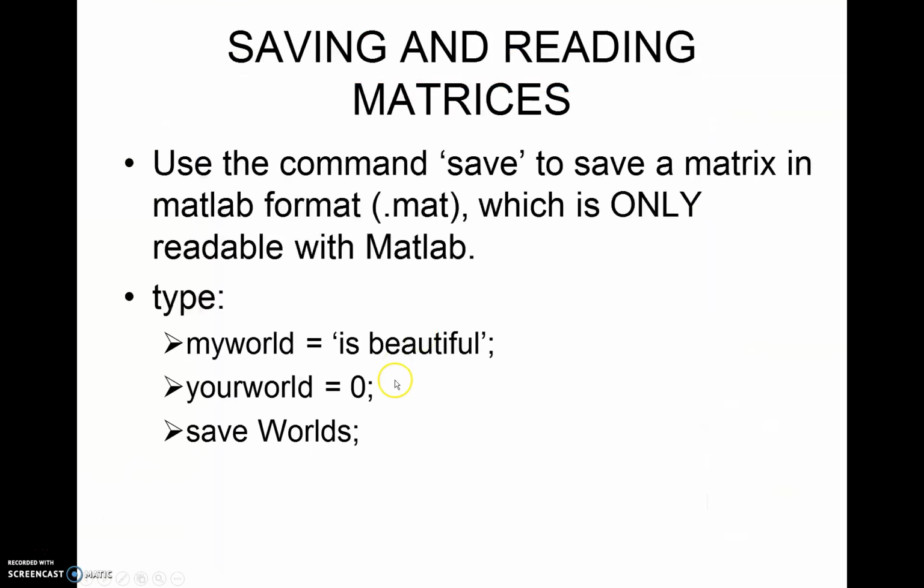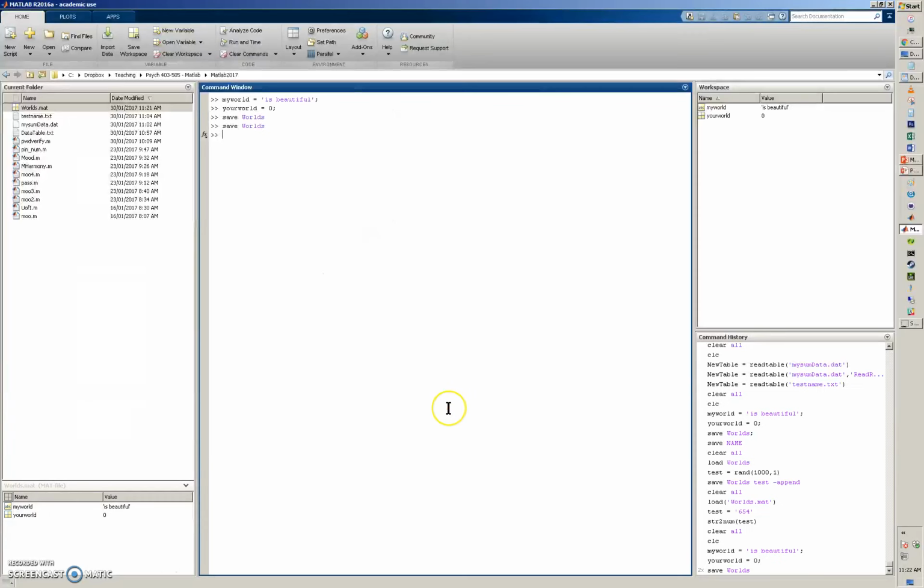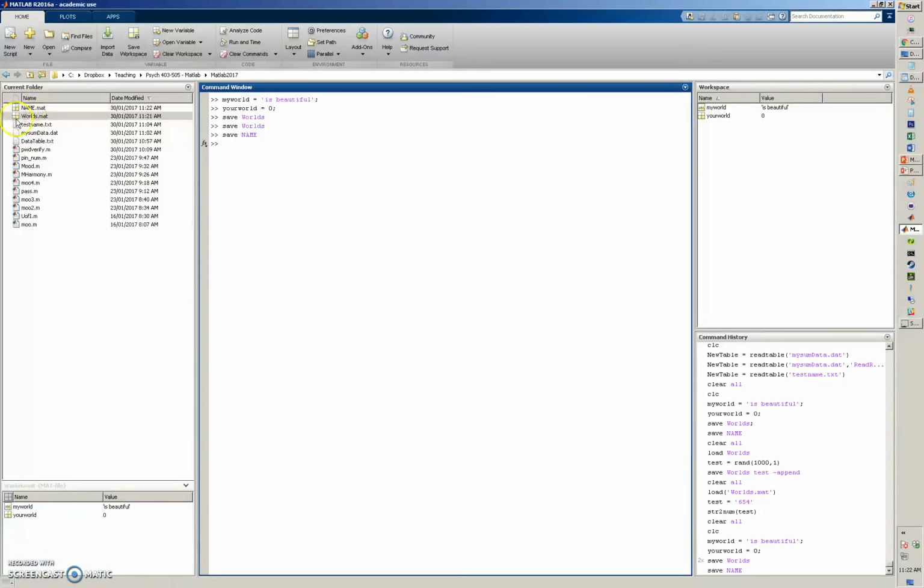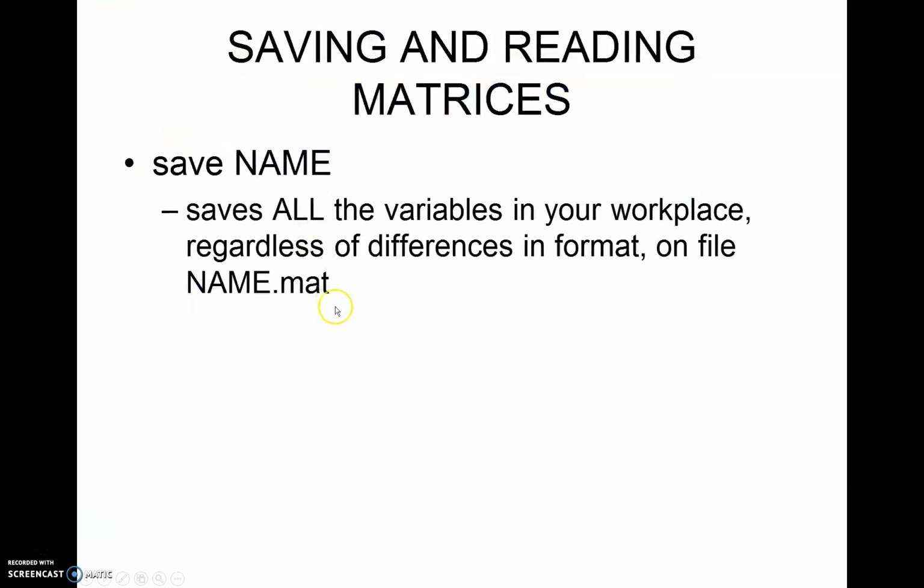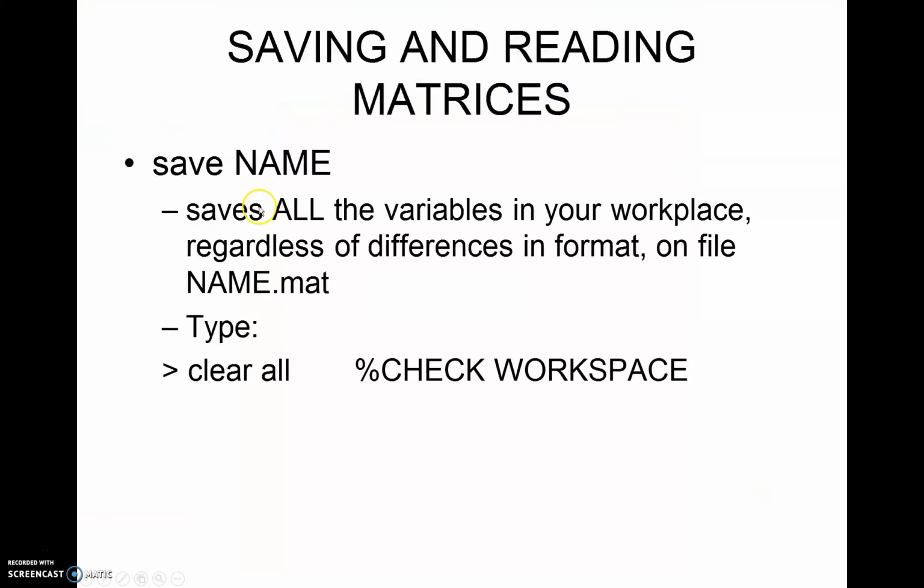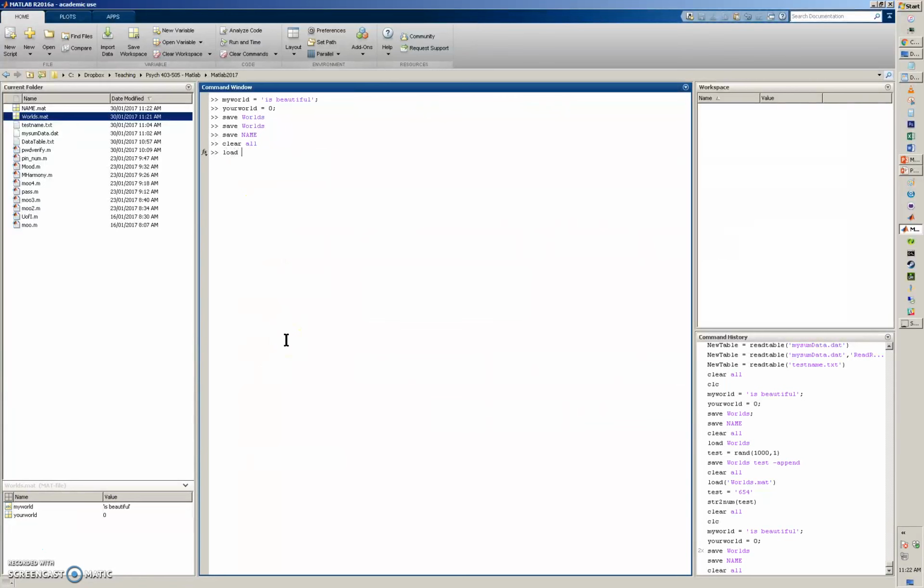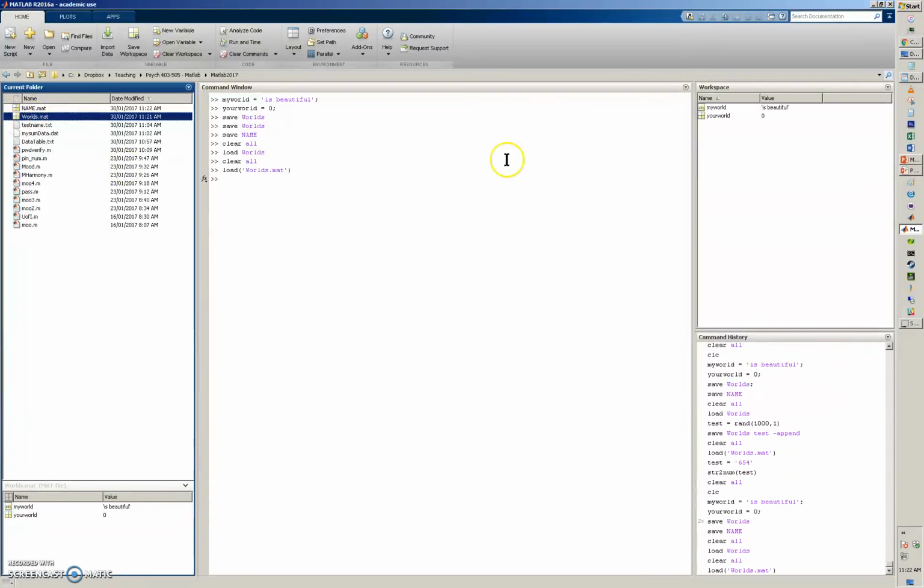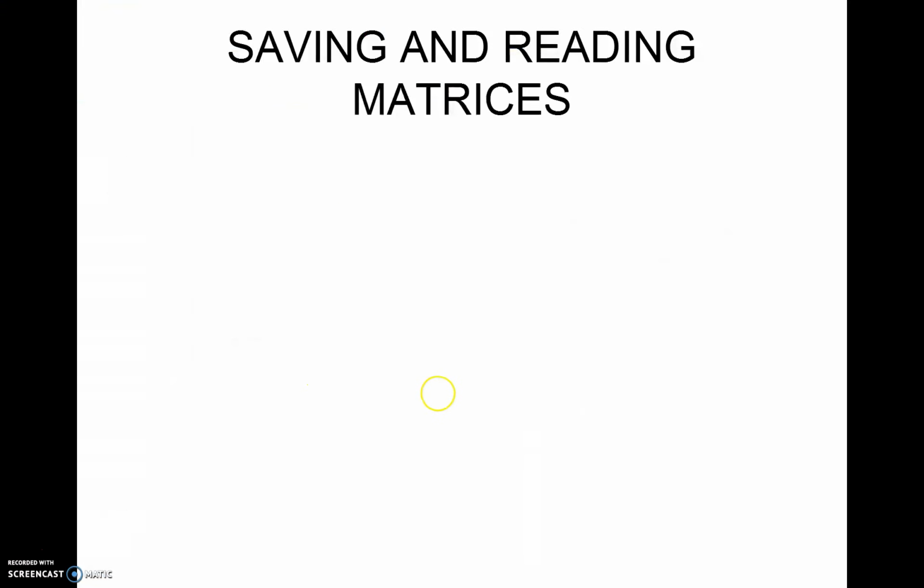So then we could even save it as name, for instance, or any other word we pick, and it will save it as a mat file with that name. Let's check what that does. So we can clear all, and we have nothing in our workspace, and then we can type in load worlds. And you can see now these variables are in the workspace. We could have also just dragged this file into our workspace to load those in. And you can see the function that it calls to do that.